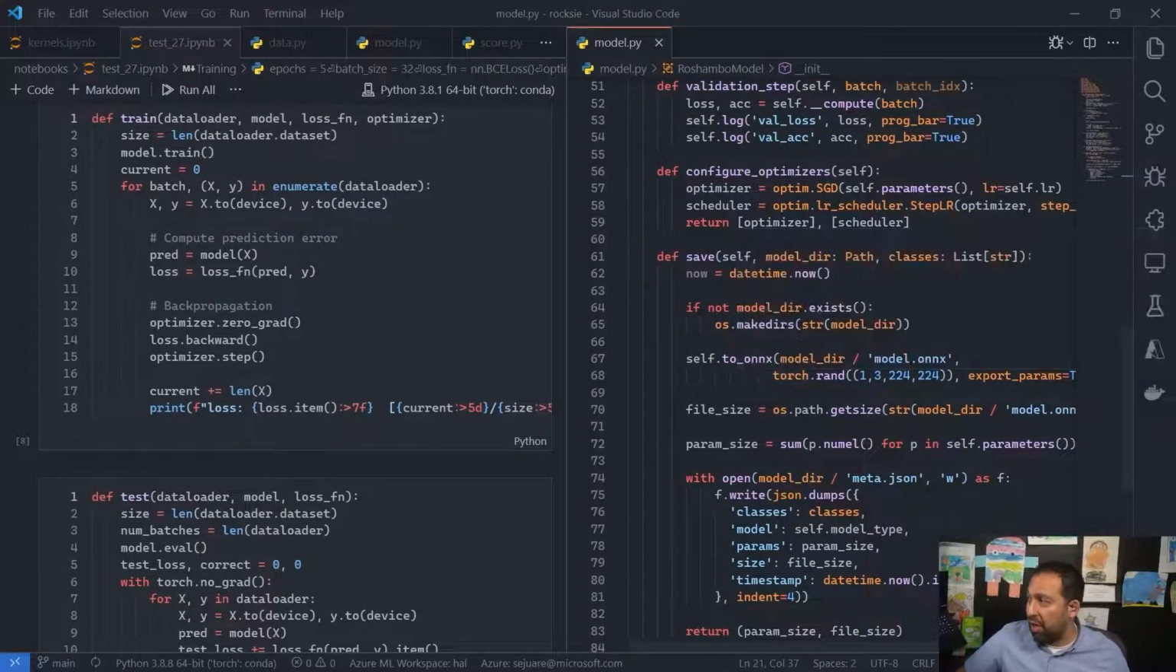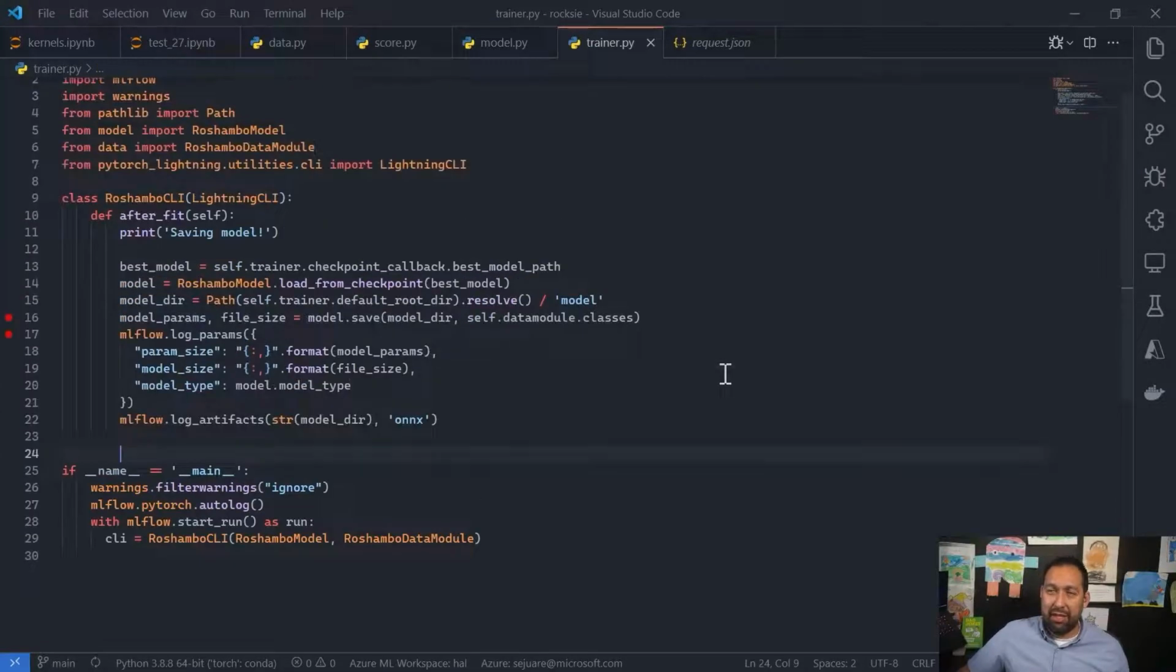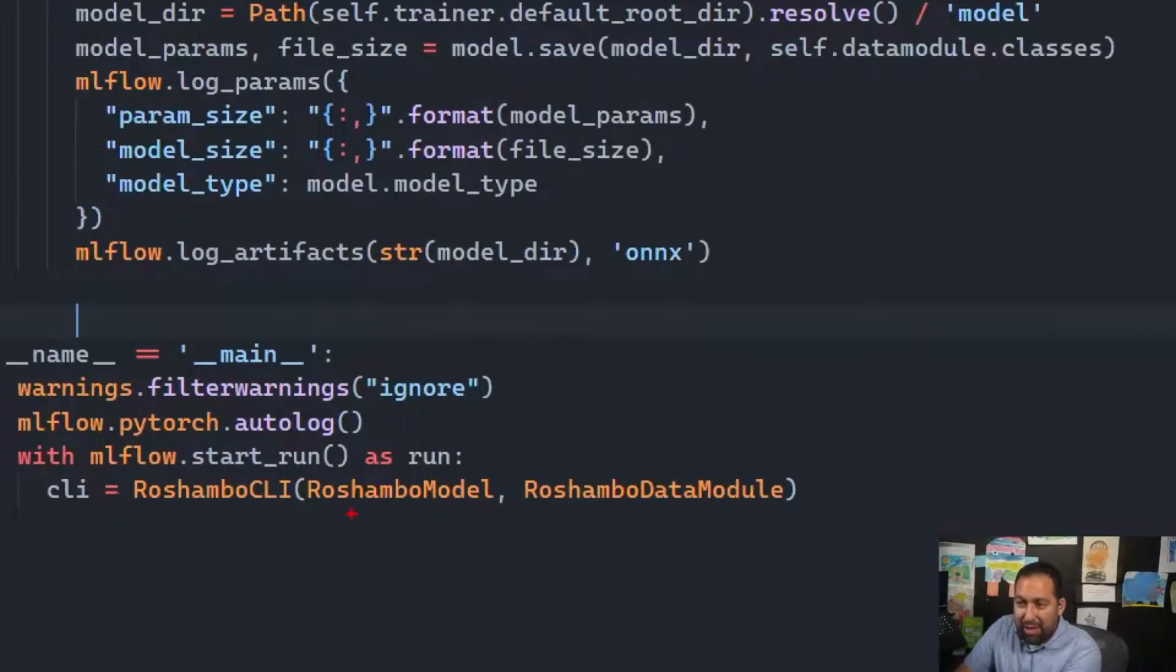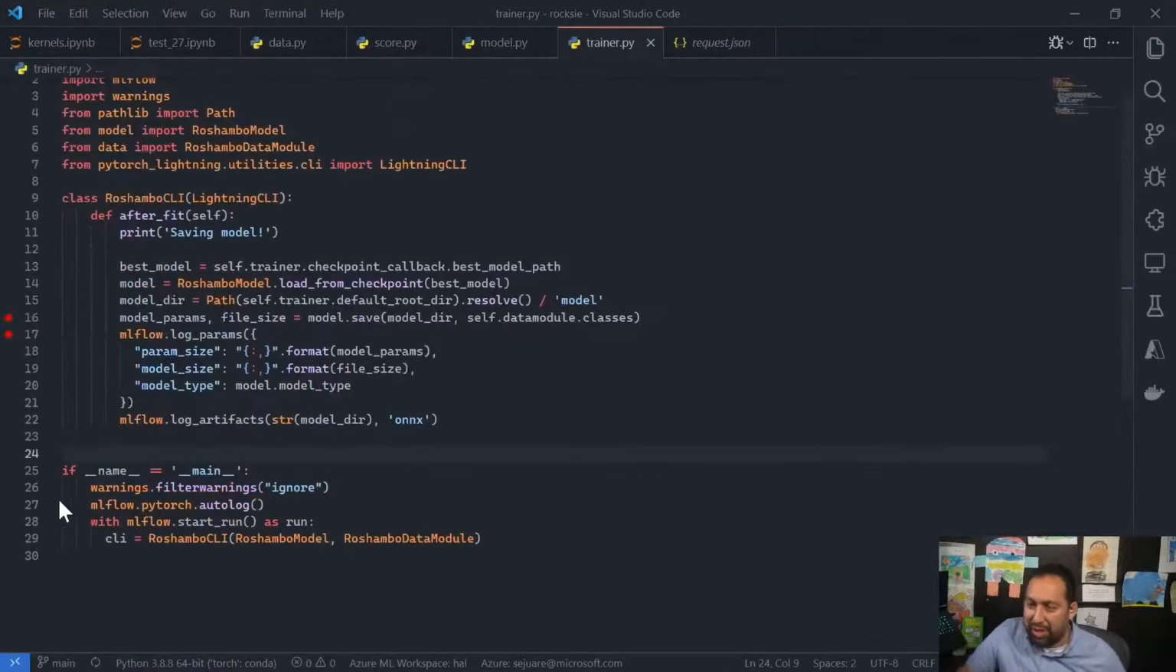The last piece of code that we wanted to talk about is this notion of the loop. Now, what does that look like? Well, in PyTorch Lightning, there is something called a CLI method that basically marries the model code, which is the model, and the data code together and runs them. I'm using MLflow to auto-log things so that I can make sure things are happening.